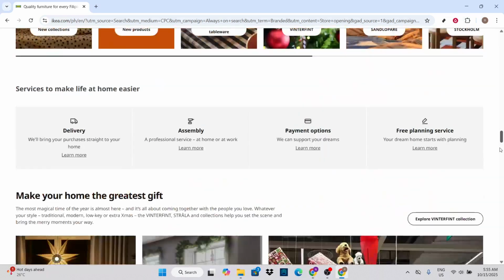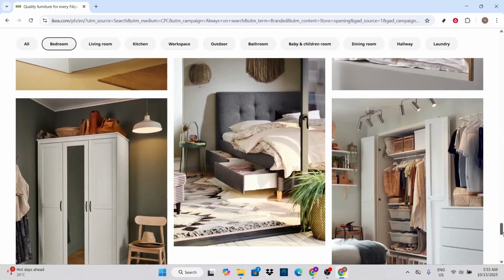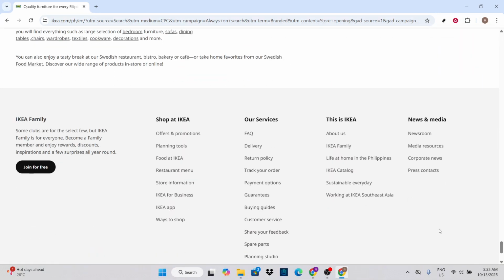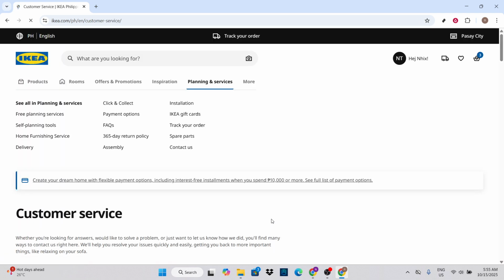There's no rush. After clicking on Planning and Services, you'll need to scroll all the way down. You'll notice a range of topics. Often these are organized to help customers quickly find the assistance they need. Simply scroll down until you reach the area specifically dedicated to returns and refunds. Keep an eye out for this section, as it can sometimes be easily missed amidst all the other helpful resources available.